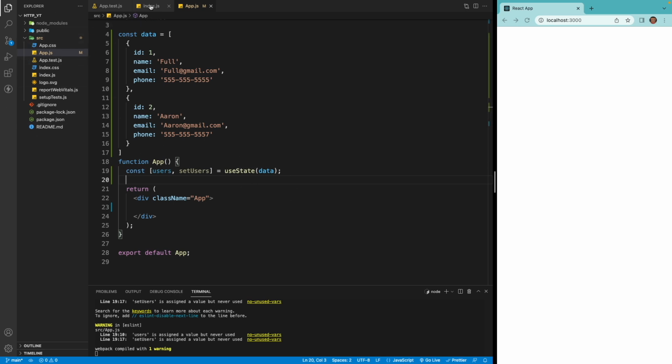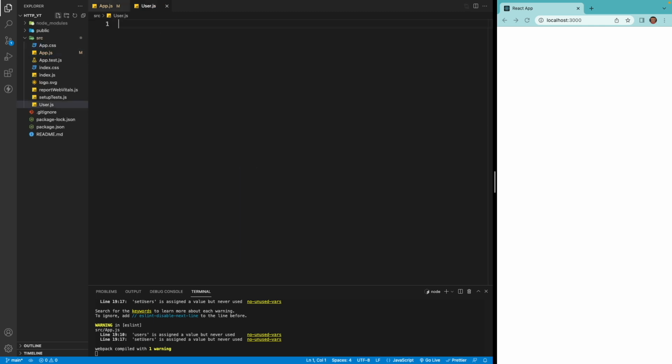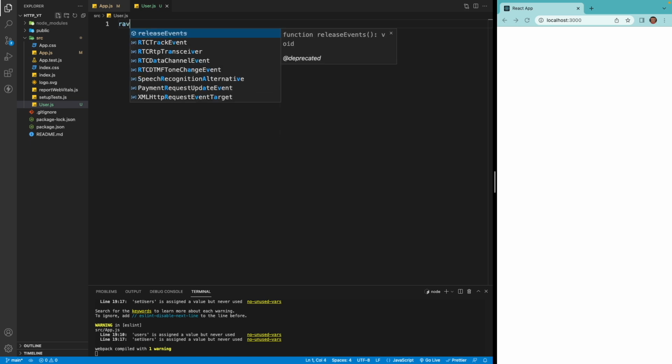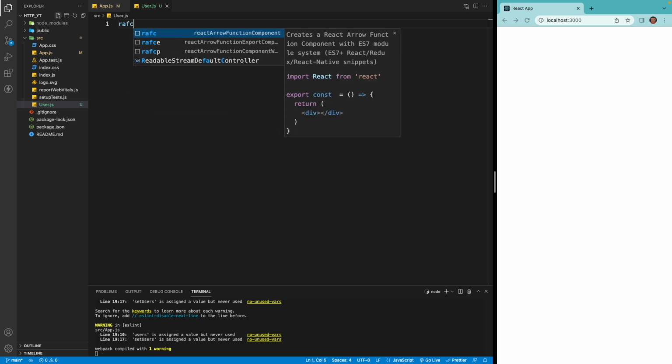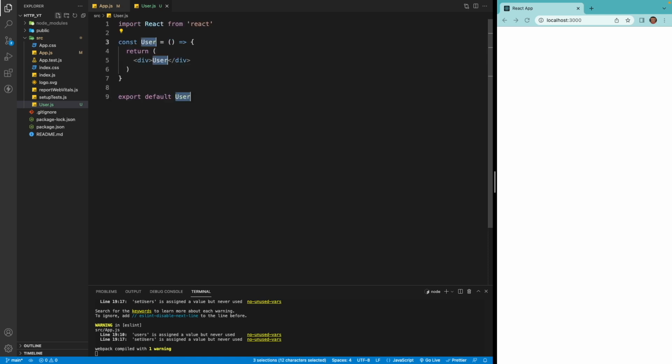All right, then what we can do from there is create a users component. That way we can see it. We don't need this, we don't need this. We'll create a users component here, user.js, and we'll use our shortcut, RAFCE. That'll give us a bare bones default component. This is where we're going to send the data to.